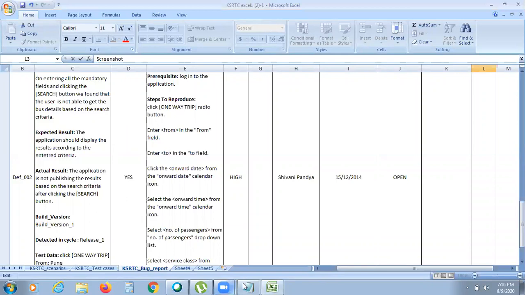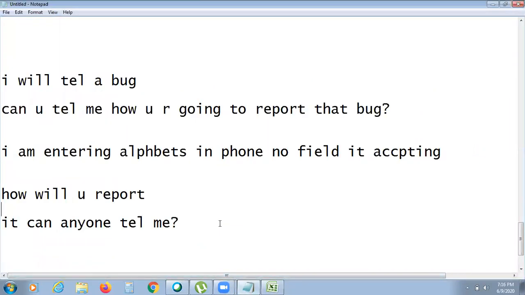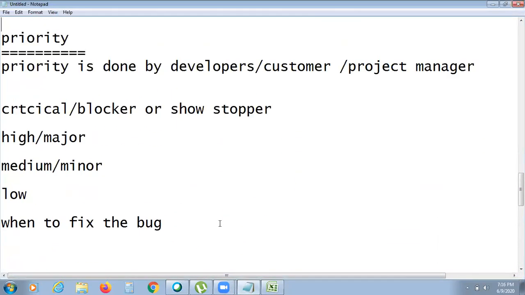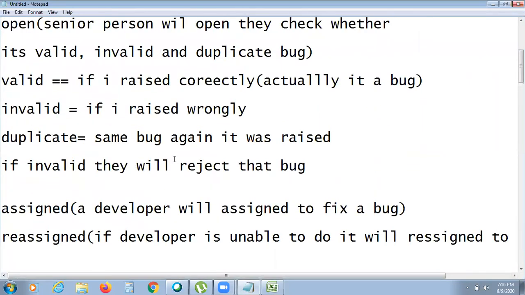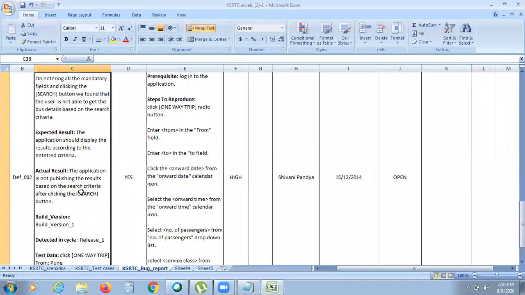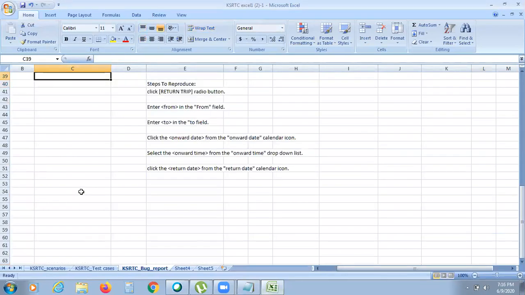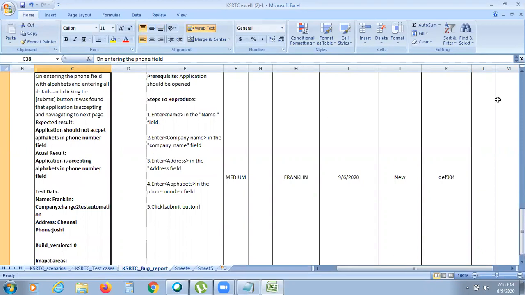That's why we go to the bug lifecycle status again, right? They open the bug. They will check whether it's a valid bug, invalid bug, or duplicate bug. If it is valid, they will accept the bug. If it is invalid, they'll reject the bug. By reading this only, that's why it should be very clear. It should be understandable. You should write the steps properly. That's why we should follow some format. Then only you should report the bug. Okay, understood, sir.